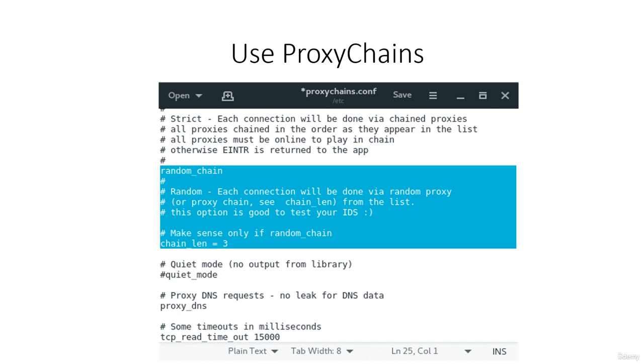The chain of the proxy will look different to the target, making it harder to track our traffic from its source. Since we can only use one of these options at a time, make certain that you comment out the other option in the section before using proxy chains. You may also want to uncomment the line chain underscore length, this one. This option will determine how many of the IP addresses in your chain will be used in creating a random proxy chain.